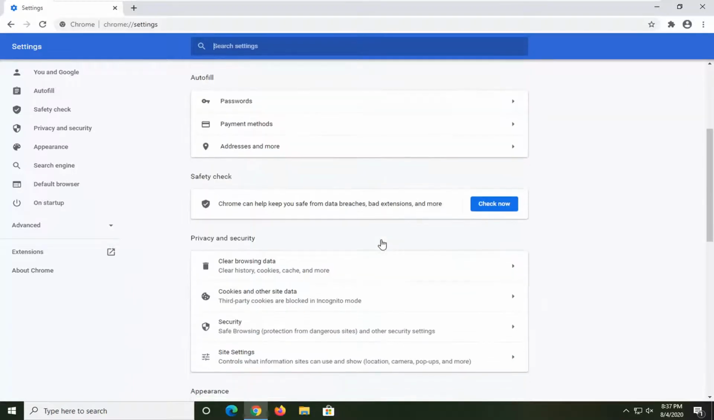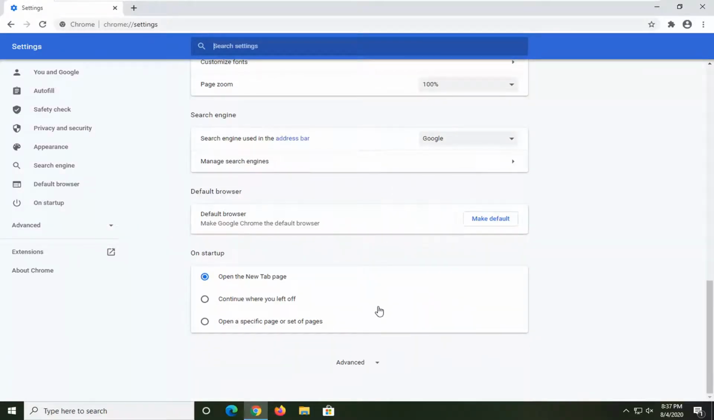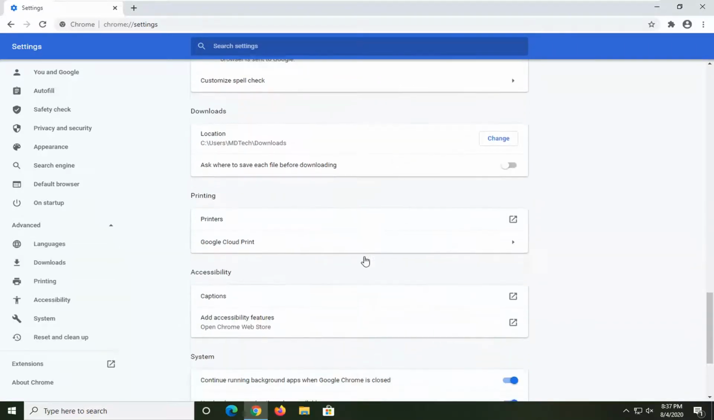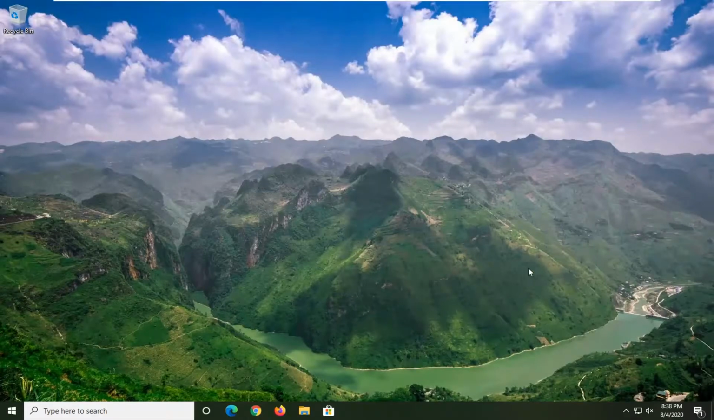You want to scroll down a little bit and then select the advanced option, so go expand that. Underneath system, where it says use hardware acceleration when available, toggle this to the off position by clicking inside this oval one time. You will need to relaunch the Chrome browser for that to take effect.